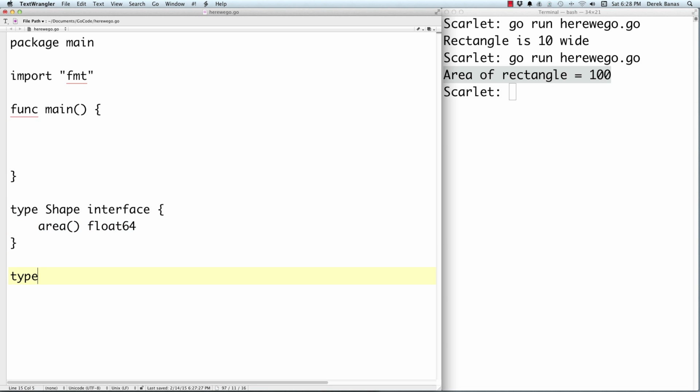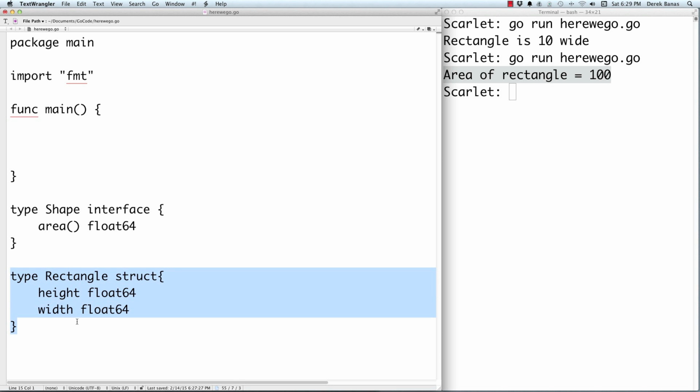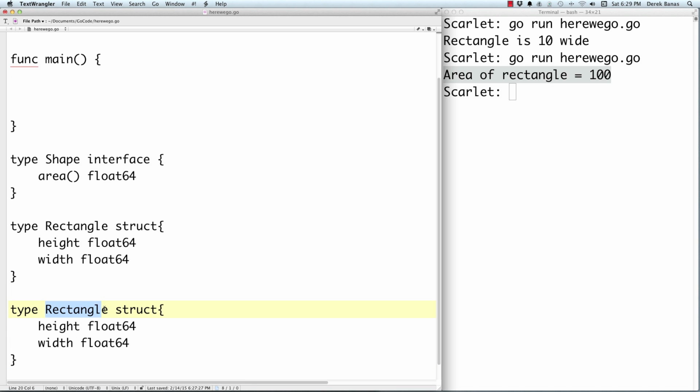I could then come in and create another rectangle struct. And then here I'll just keep it simple, have it have a height and a width. And then let's also, just to mix things up here a little bit, create a circle. And there's a circle. And for a circle to figure out whatever the area of it is, all we need is the radius. And let's say it's a float as well.